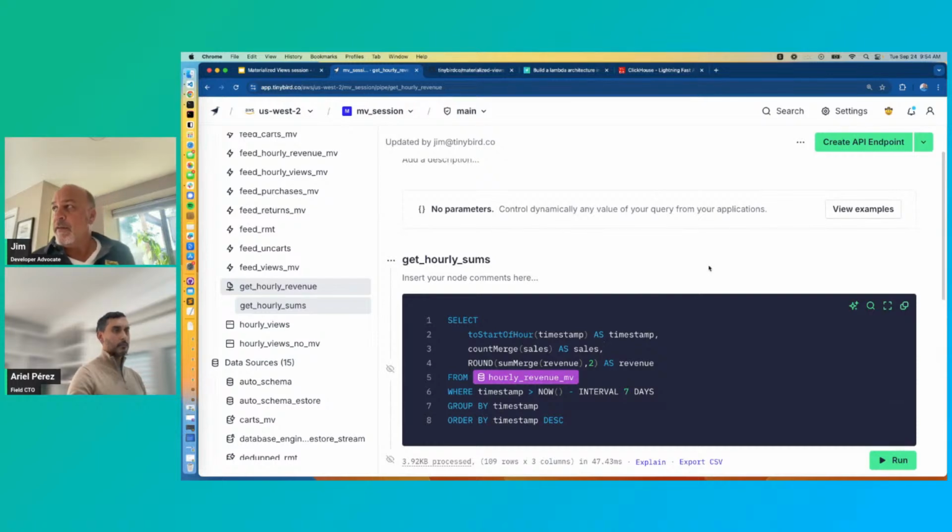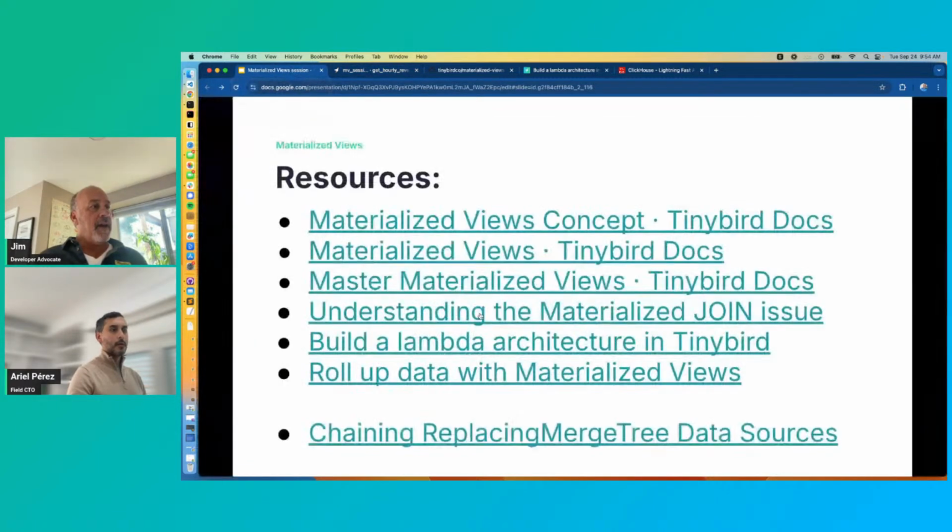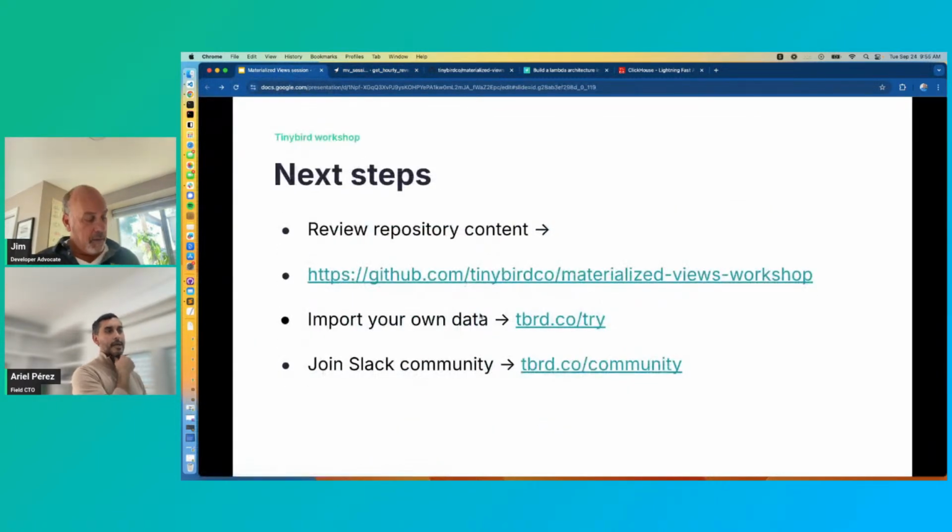Now I see we only have about 5 minutes left. So curious if there's any questions out there. I'm going to go back to the deck and. Can I add something about aggregating merge trees?